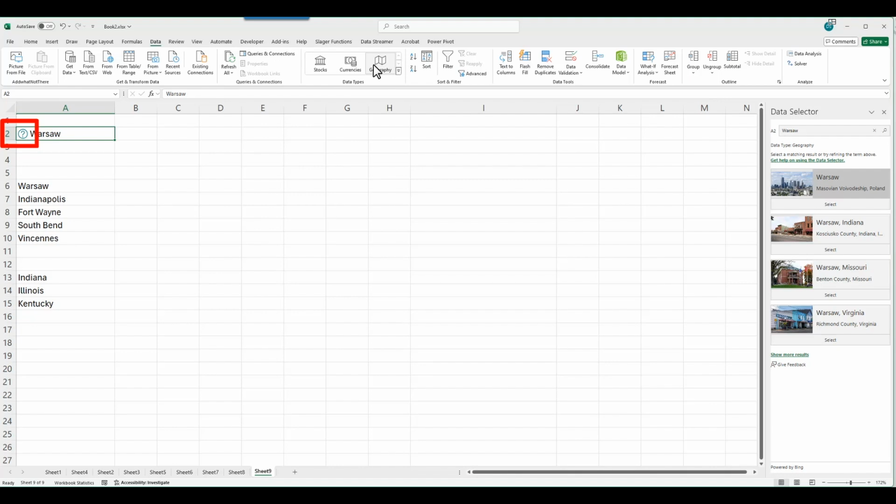to use. At the same time Excel places the question mark in the cell, it shows a data selector on the right side of the worksheet. The data selector displays the cell address to the left of the name, so you can easily identify which cell Excel is questioning. You can click on any of them to learn more about them.